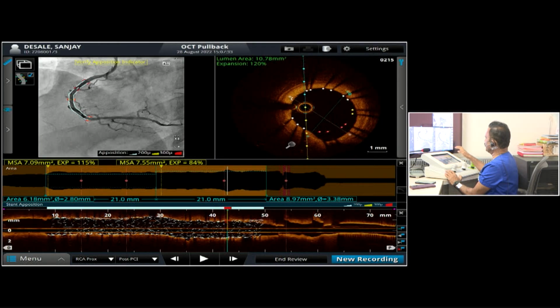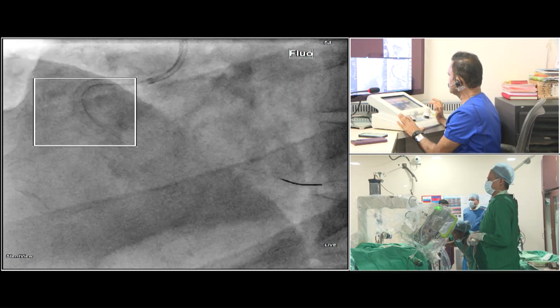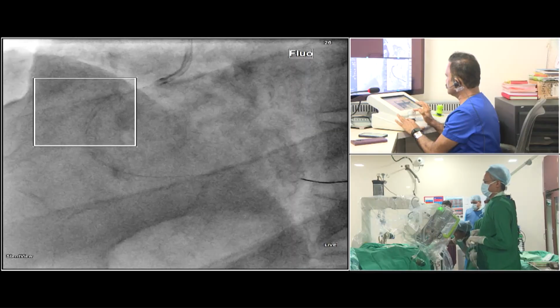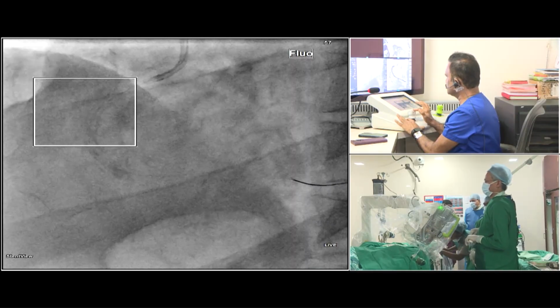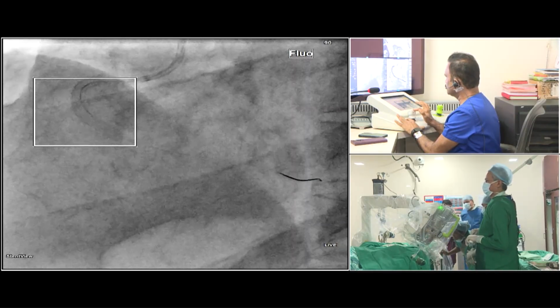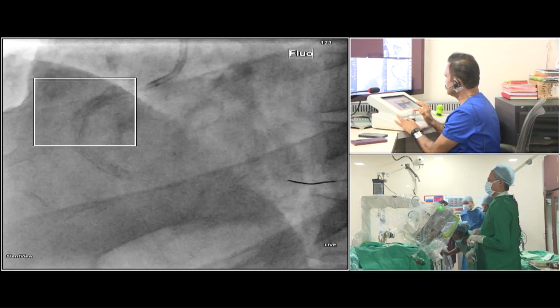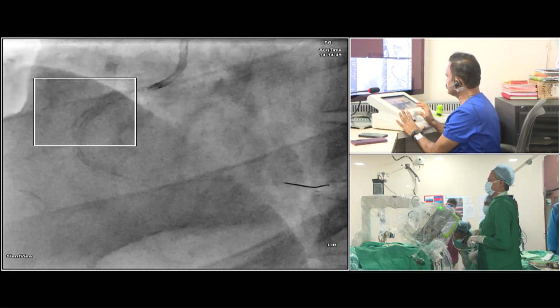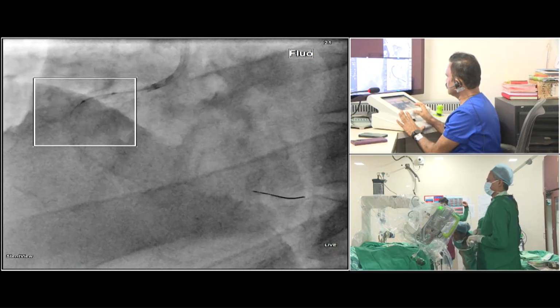Yes, I am enabling all the... I am taking the 4.0 balloon down. Yeah, I have taken the wire back. I am taking the balloon down. Yeah, this is a 4.0 balloon.